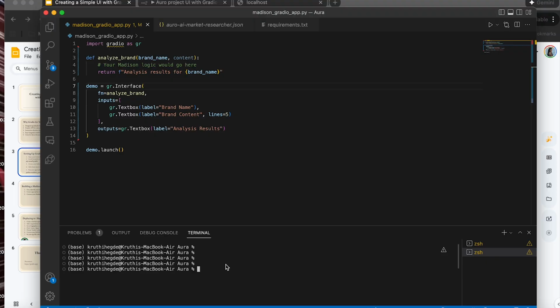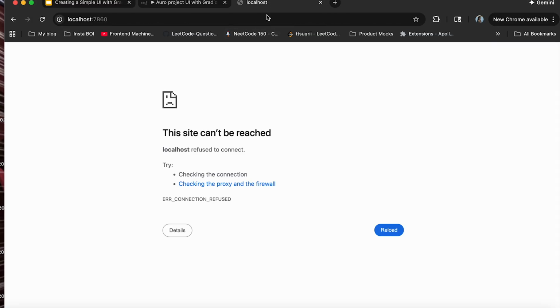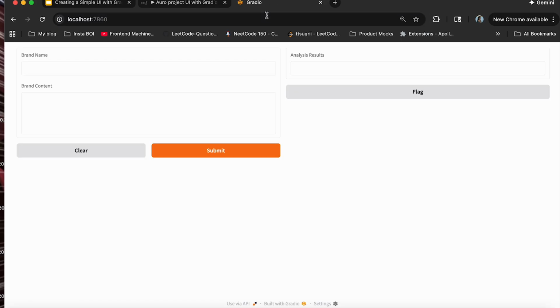And I can run this Python file with the command python and my file name, Madison Gradio app. Running it, and this should provide me a URL. Yes, I have it, and let me open it in my browser. Yes, now you can see a very basic interface in your browser.